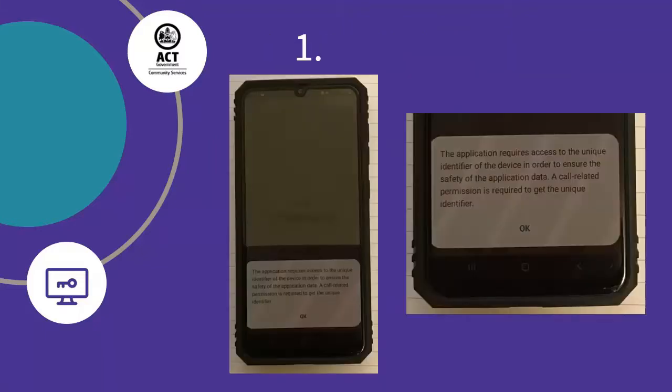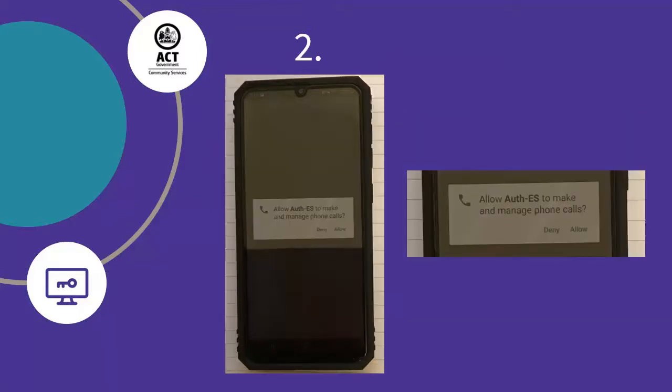To install the program correctly so we can get those codes that we need, follow these steps. The first pop-up box: the application requires access to the unique identifier of the device in order to ensure the safety of the application data. A call-related permission is required to get the unique identifier. So we recommend you press OK for this. Now you get to see how clever the application is, because the last pop-up was warning you that it needs to manage calls, and this one is asking you if it's okay. So this pop-up says, allow auth-ES to make and manage phone calls. You need to press allow.